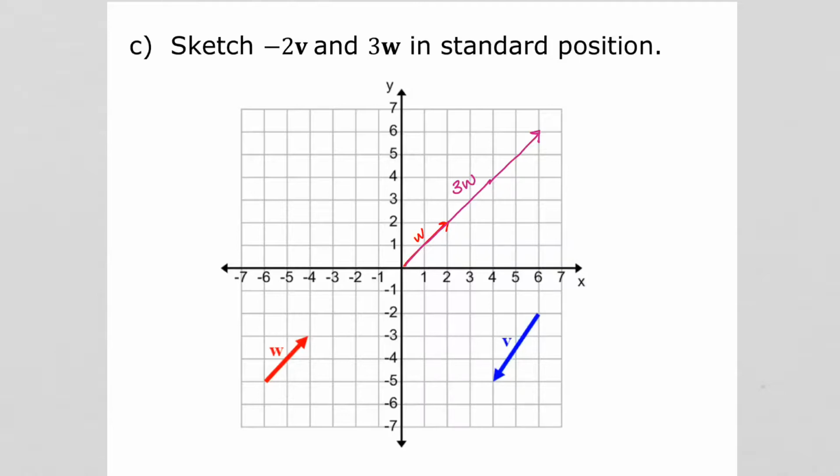And then it asks for negative 2v. So what we do is we'll take v, and it's, let's see, up 3 over 2. But notice how it's going down to the left. To sketch negative, then it needs to go up to the right. That just changes direction 180 degrees. Okay, and so 2v would just be taking that 1, 2, like that, negative 2v.